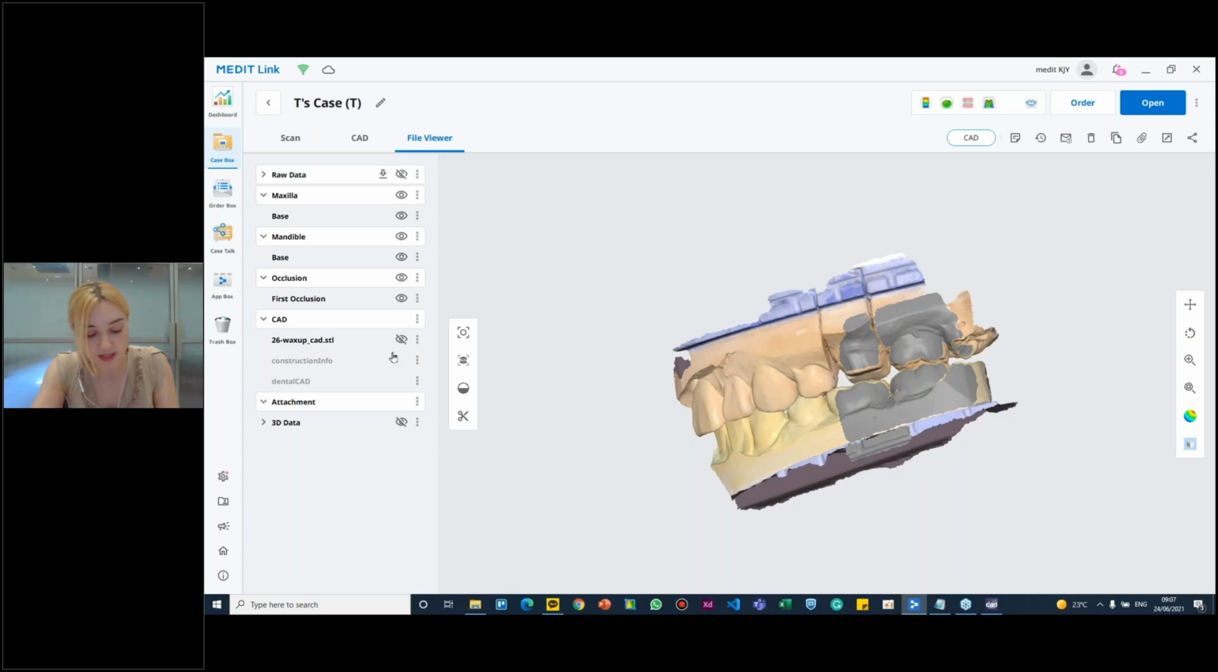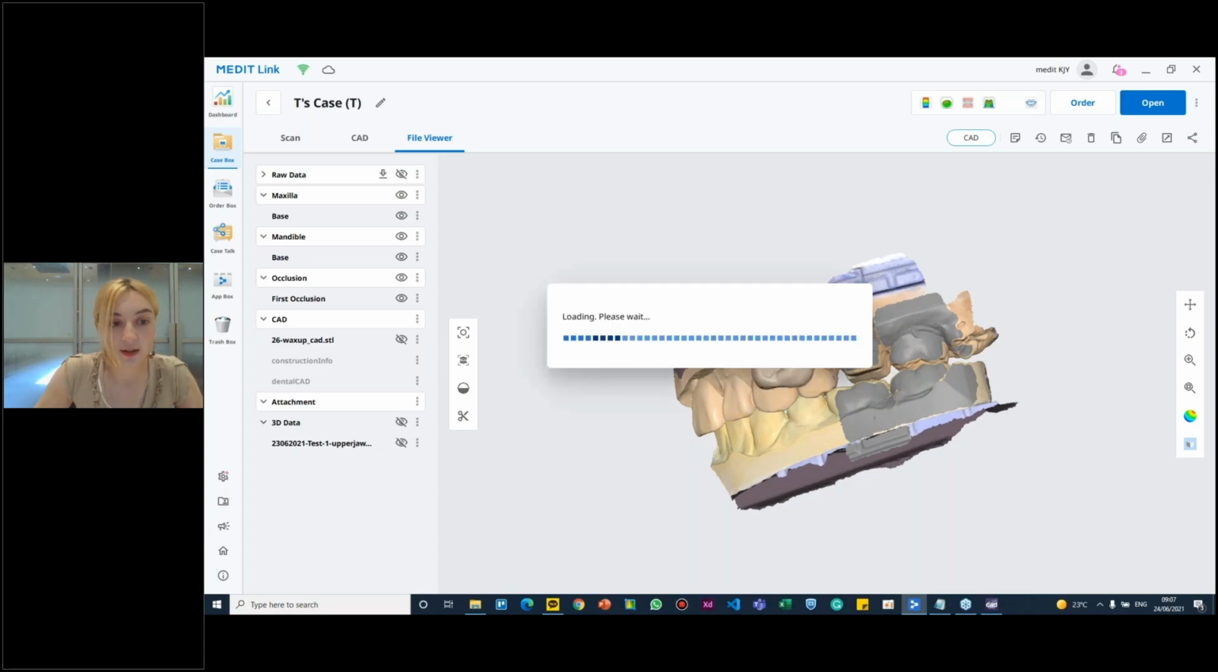In order to do that, I ran Scan for Clinics, and I attached my restoration to Blue Tag, and I scanned it with our i-series i700. So after you've designed and milled, you're just going to scan that and then import it into Medit.